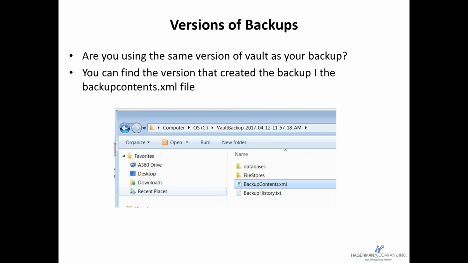Wherever your backup folder is stored, you'll see the name of the Vault backup folder here, generically named Vault backup, with the year, the month, the date, and the hours, minutes, seconds, AM, and PM. So every backup it generates, it will put under this folder and just keep indexing name, month, date, and time. So in that backup folder, you'll see a backup contents XML.